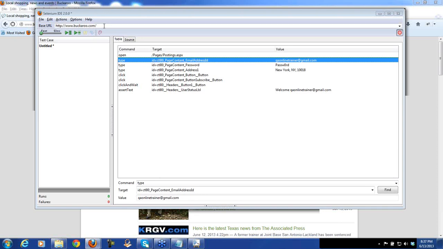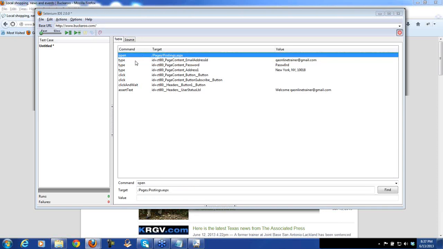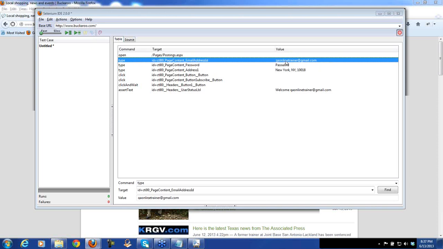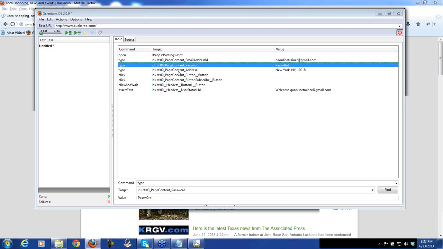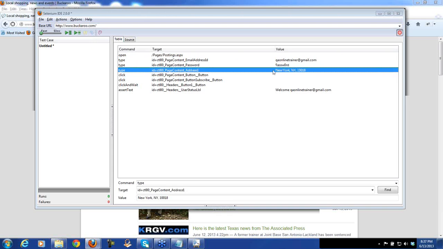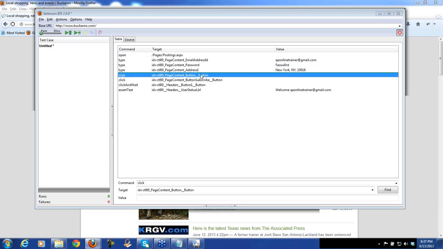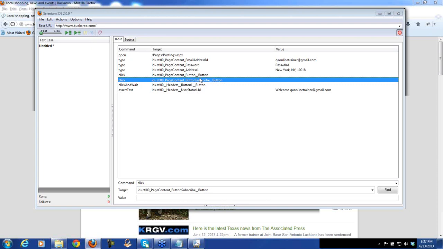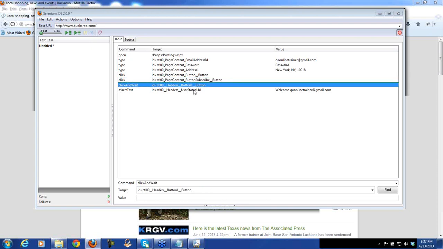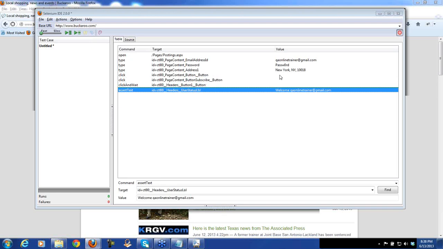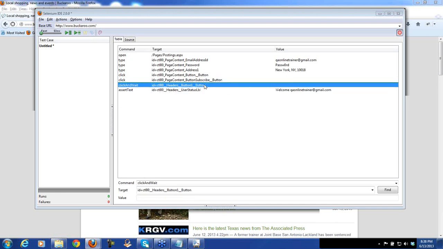So we go to the website, we open the website, we type basically QA online trainer, right? And then we click on the password, and then in the address we type that. Then after that we click on the subscribe button. When you click on the subscribe button, it will take you to the next page, and in the next page I wanted to assert that this is that. But before that, you see this, because at the time of recording we made that mistake.